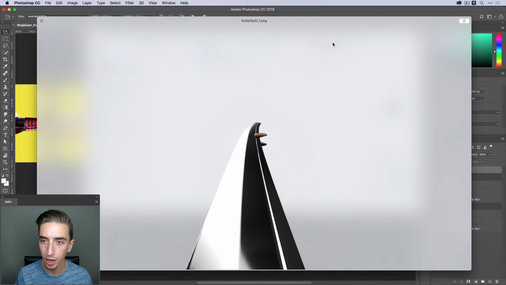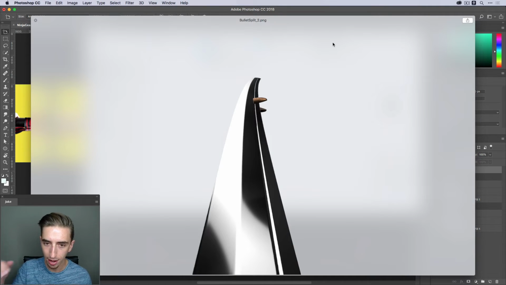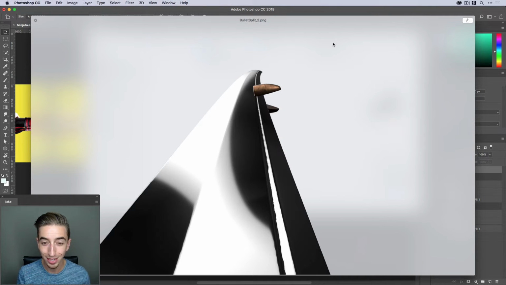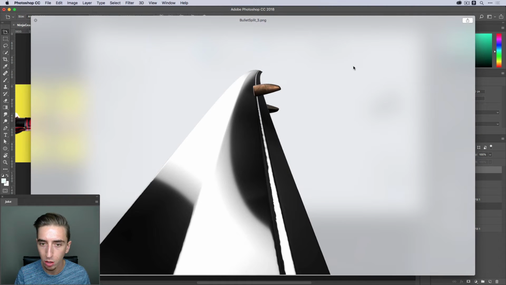All right, so I have 3 options. Let's take a look at each one of them. The first one is from a little bit further out. Second one is from a higher angle. And then the third one is nice and close. I think I want to go with this one because you can see the most detail in the bullet that way. And these were all designed at 1920 by 1080. That's what they were exported as.